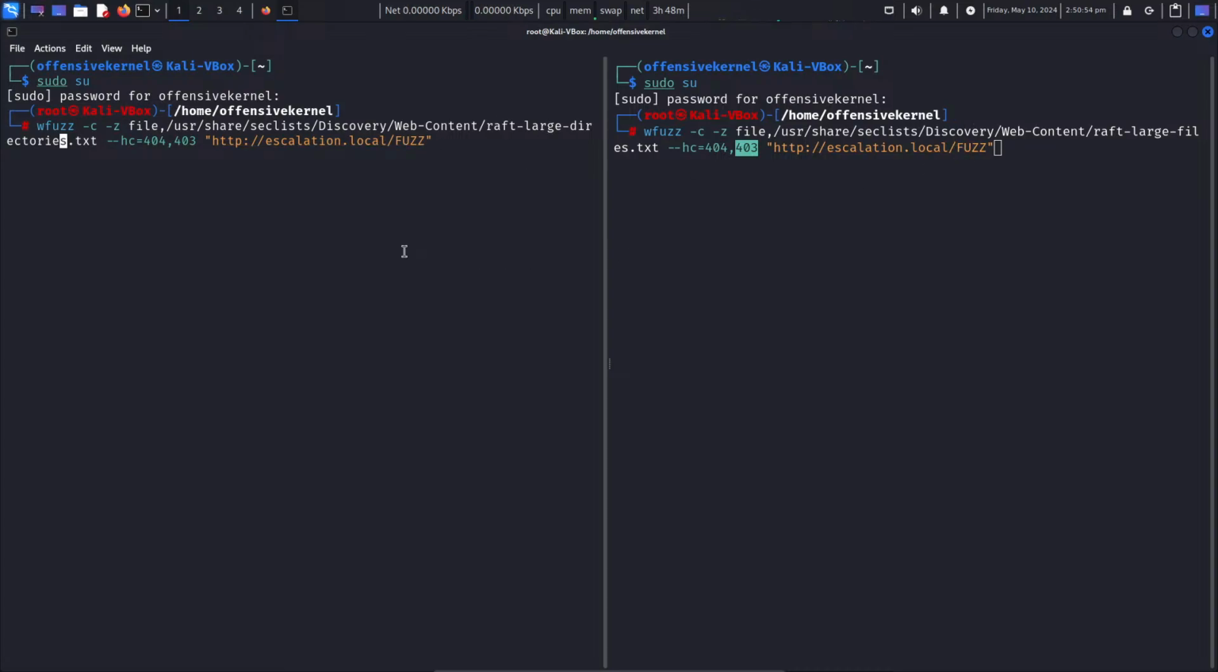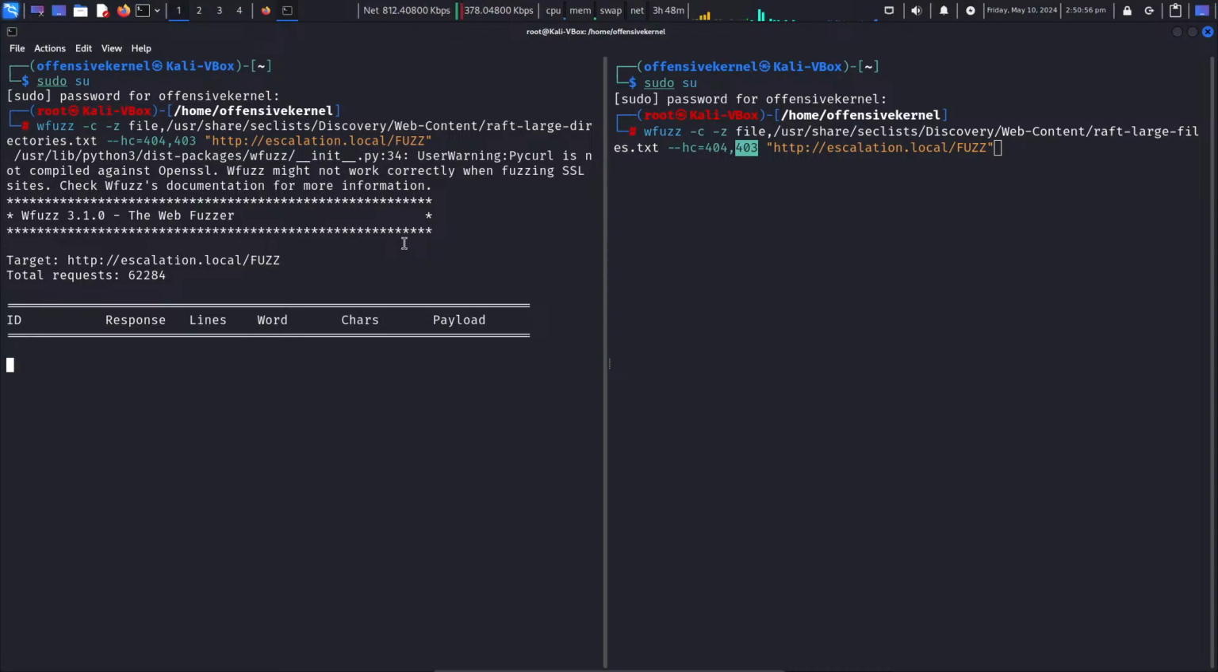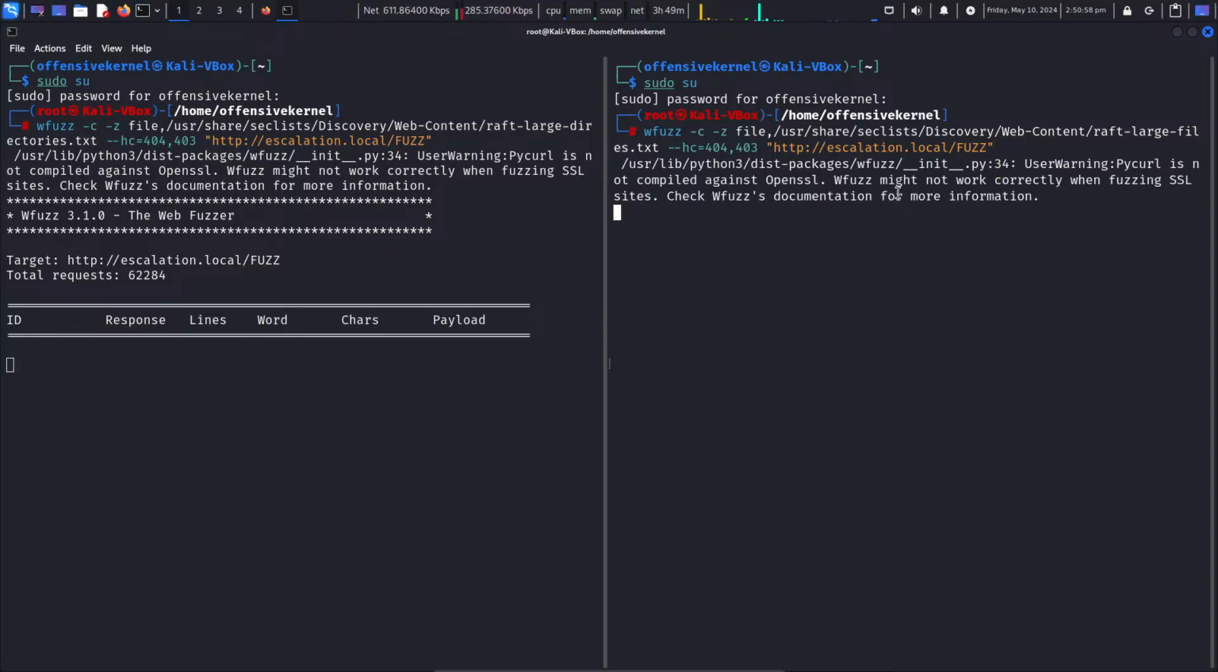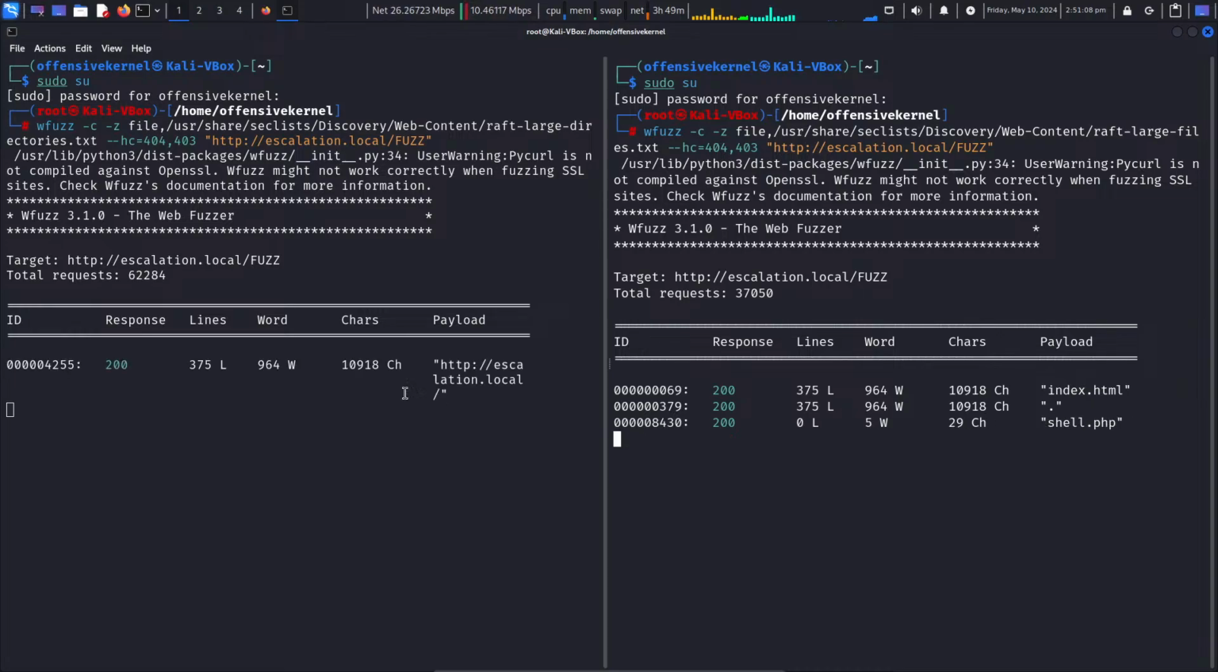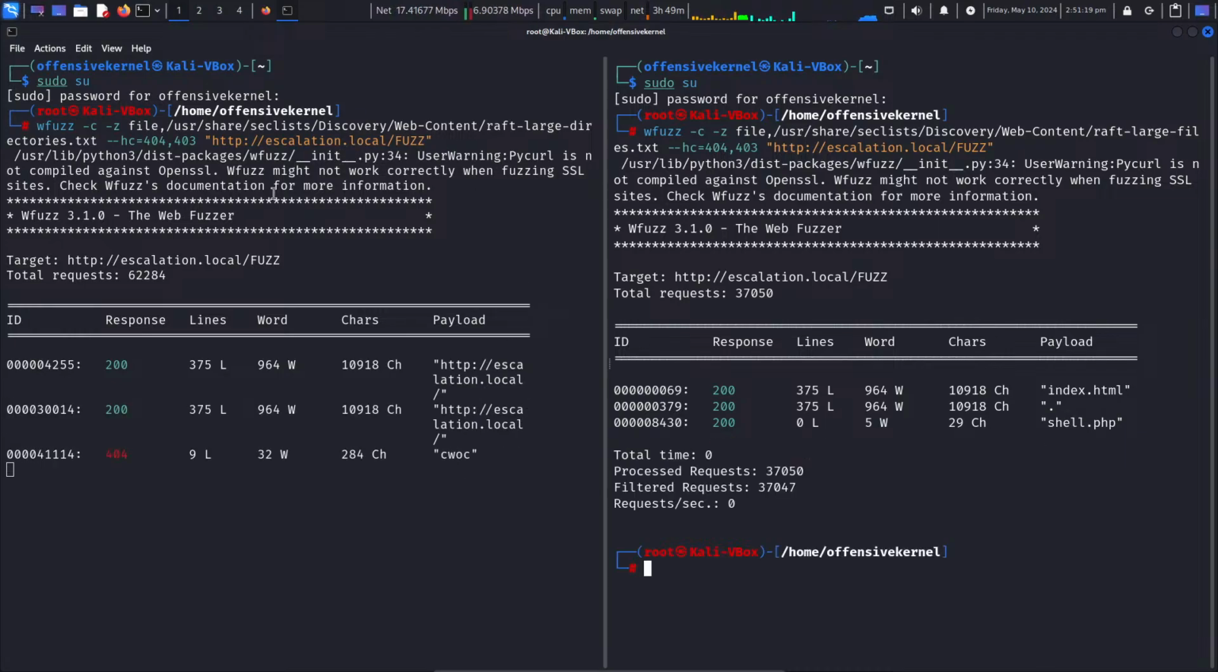So first we will try for directories, and the directory scan has started. For files also we will start, it will do it simultaneously. It has found index.html, but that is not helpful for us. What I want is something different, because that is not interesting. Yes, now it is interesting, that is shell.php. So let it get complete. Till that time I will show you.